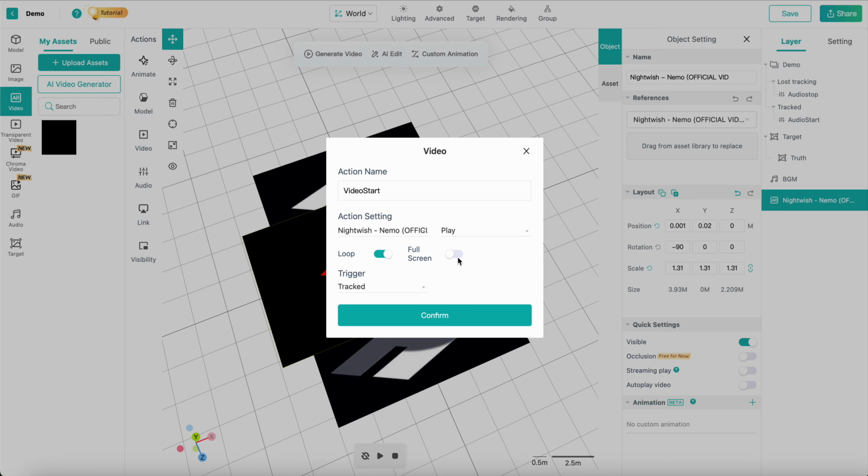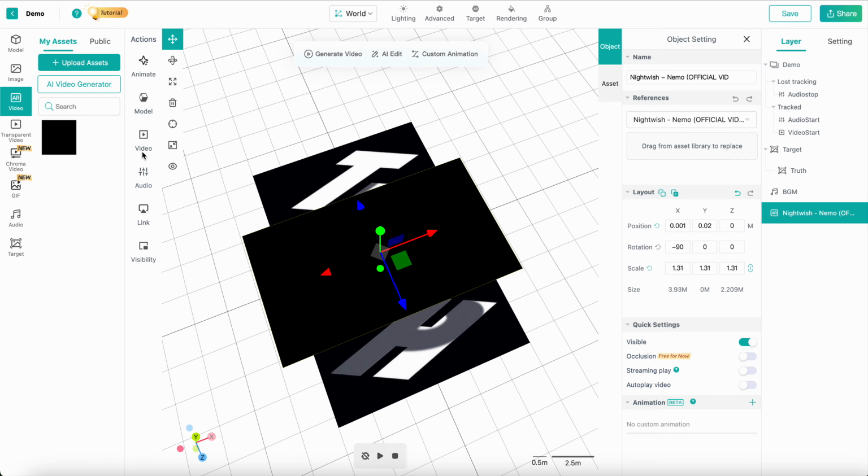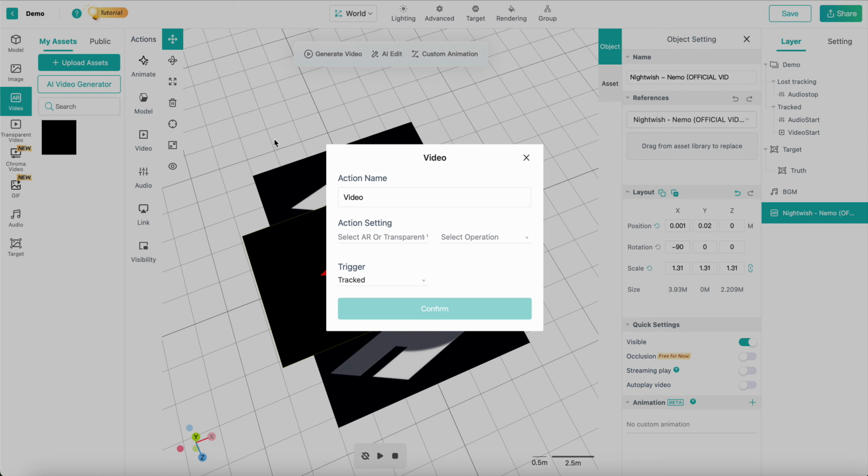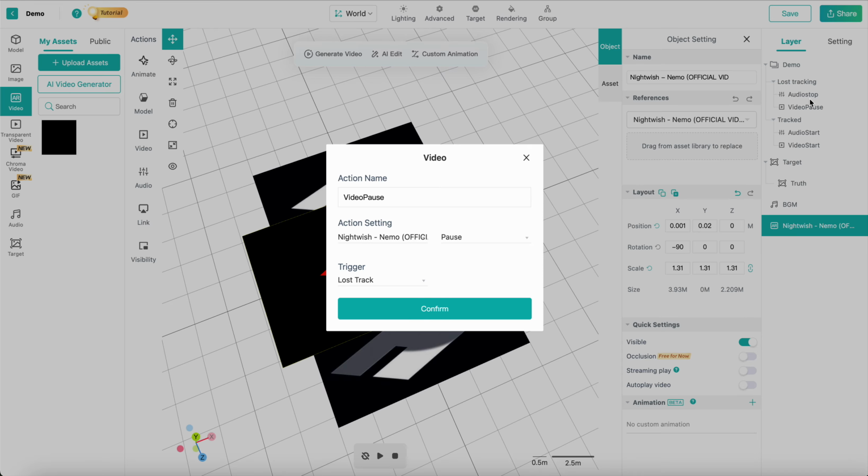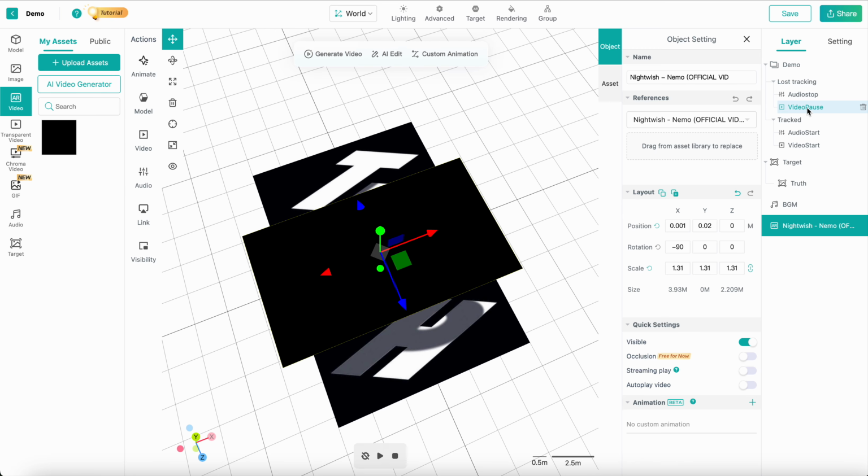Sometimes I will not click it, and when it is tracked, okay. So when tracked, you have two actions running right now. The first one is the video start, audio start, but still, when losing tracking, you have to add one more. For example, just pause it. Pause when it loses track. Okay, right here, you can edit it. Just click and edit it.